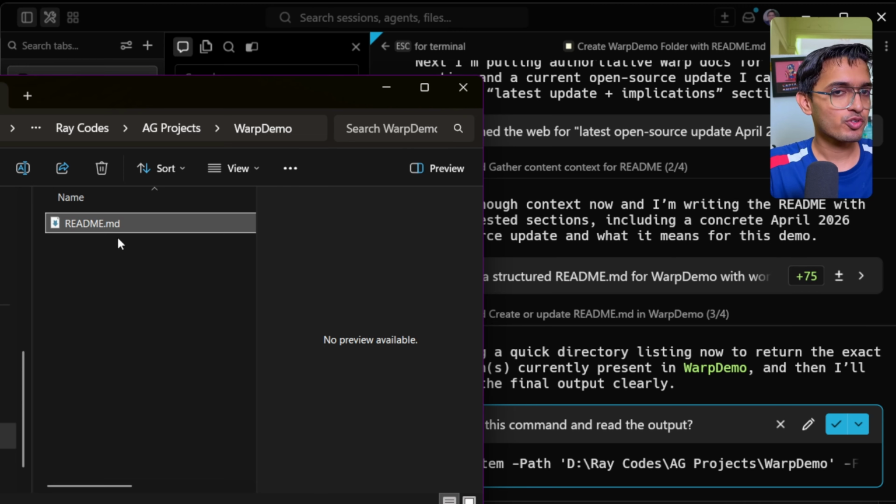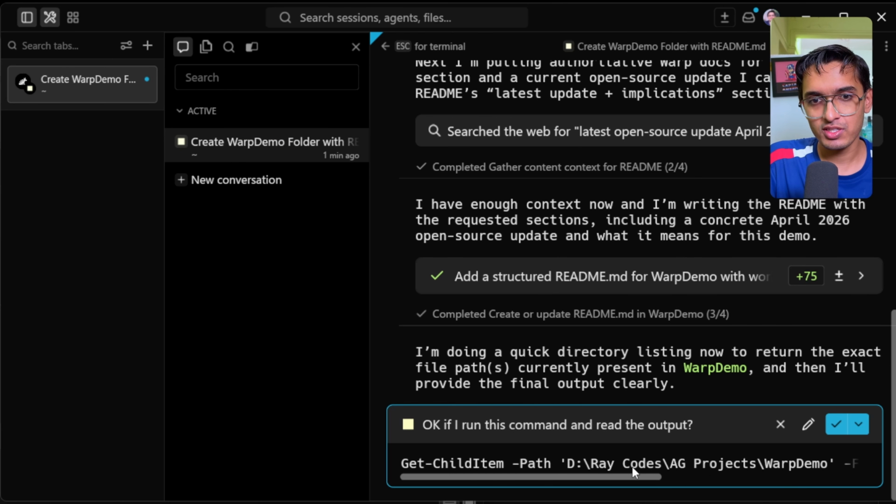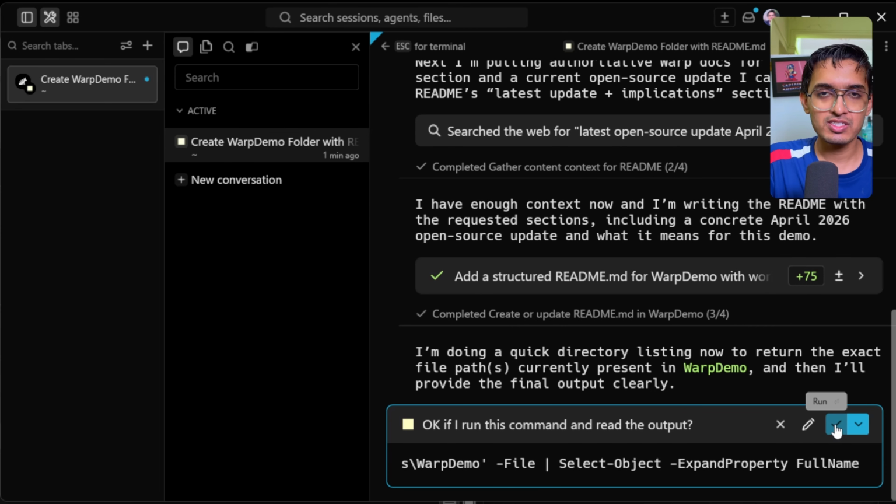Now I can see that the WAP demo folder is created inside my local directory. The README file is also created inside it. Now it is asking for permission to run this command, which is checking all the different subdirectories inside the current folder.